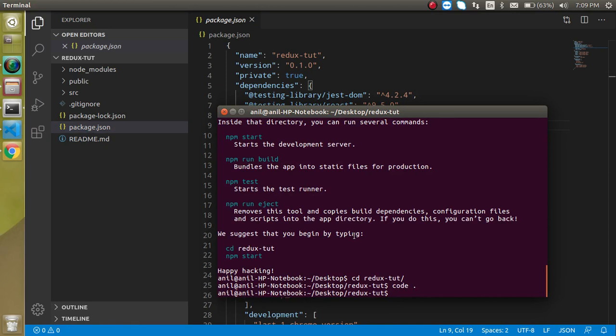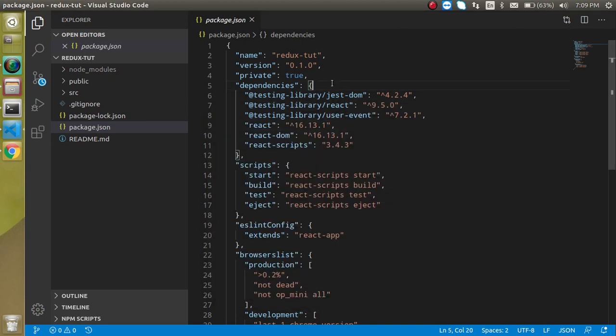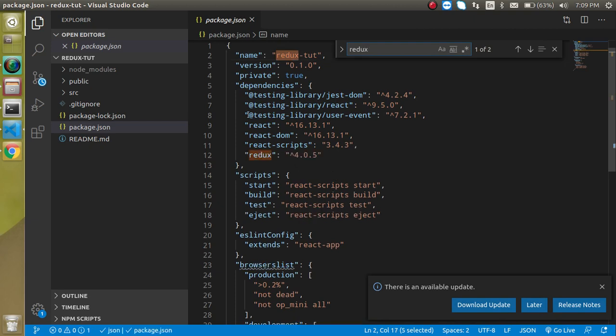So now let's install Redux also. Just put here npm install redux, and when it finishes, you can see that Redux is also installed here, and the version of Redux is 4.0.4.